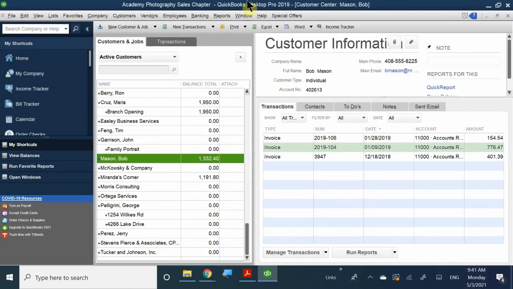Oh, now notice this. When I click on Bob Mason, here you go. I see all the invoices, right? Invoice number 3947, invoice number 2009-104, and we just created our last invoice, the 106. Okay. Any questions on how to enter in an invoice?